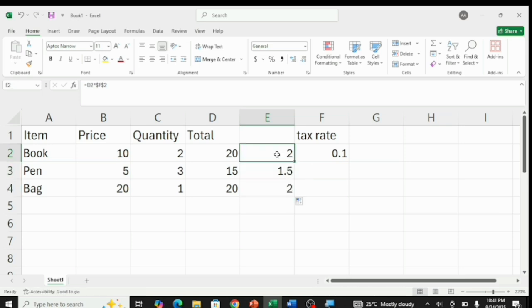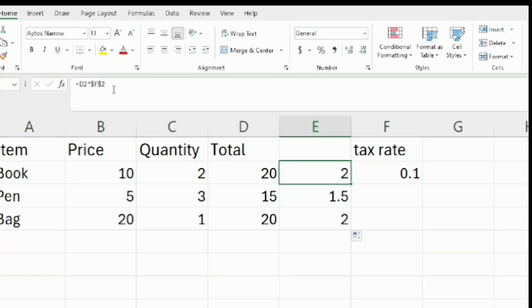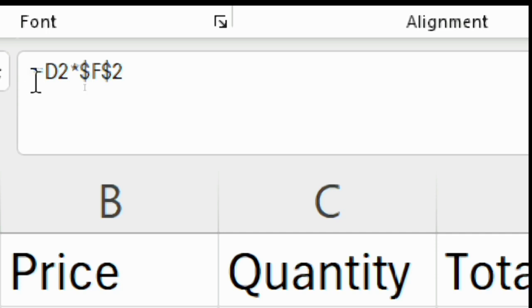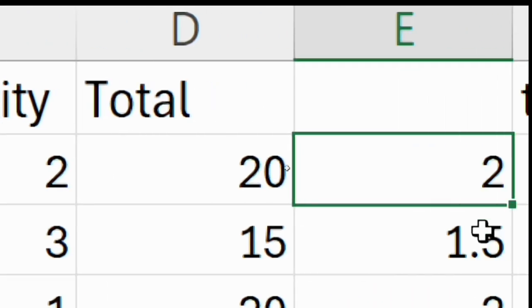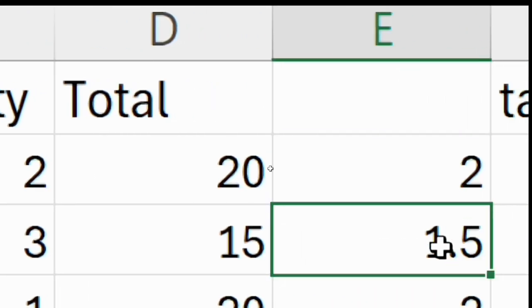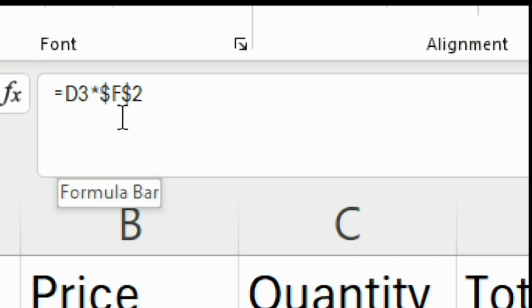Let's click on the first answer, which is 2. Now let's go to the formula bar and look at the answer we have there. The formula is D2 multiplied by the absolute cell F2. So we have dollar sign F dollar sign 2, meaning that the cell is an absolute cell. So let's come down here to the second answer, which is 1.5. Now look at that. It is still referencing the cell we made an absolute cell, which is cell F2.